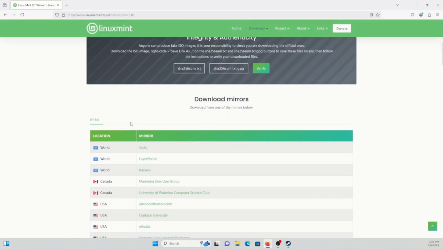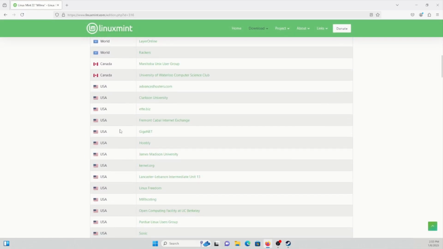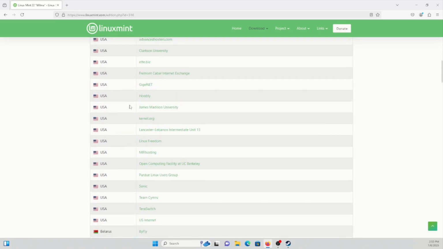Down below you're going to see a bunch of mirrors or different servers you can download the ISO from. Find the one that's closest to you and go ahead and click it. I'm just going to click one at random. Let's do Hoobly, why not? And it's going to start downloading. Now I've already downloaded it, so I'm not going to do this. And let's jump over to VirtualBox and let's make our virtual machine.